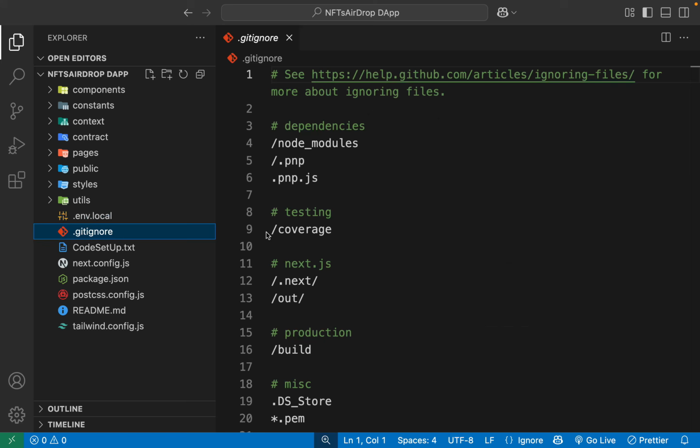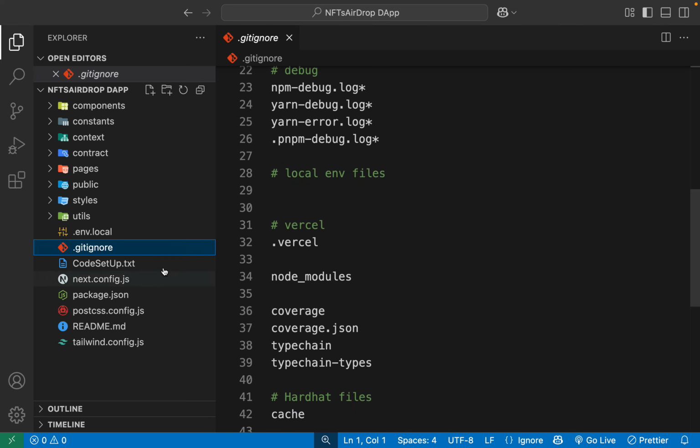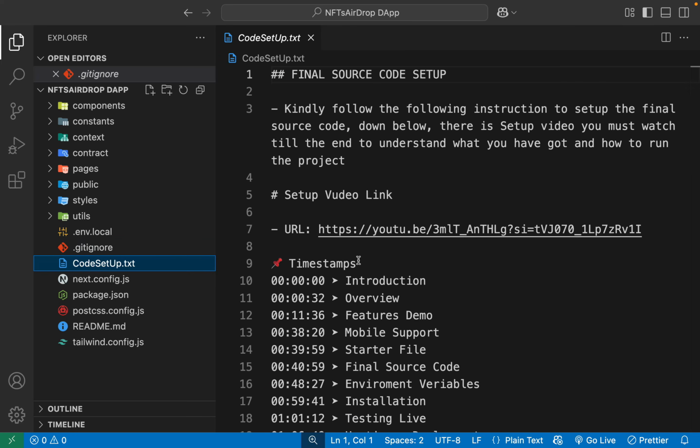The next one we have is the .gitignore. Just keep it as it is. Don't need to make any changes. Here we have this code setup. So here I have given all the details on how you have to follow and how you have to do the final code setup. This is the video which I'm recording, that's what I'm going to attach here. So if you watch this video till then, you can easily do all the setup.